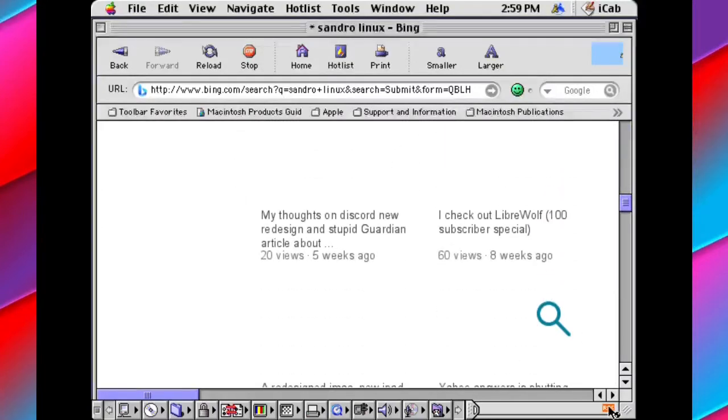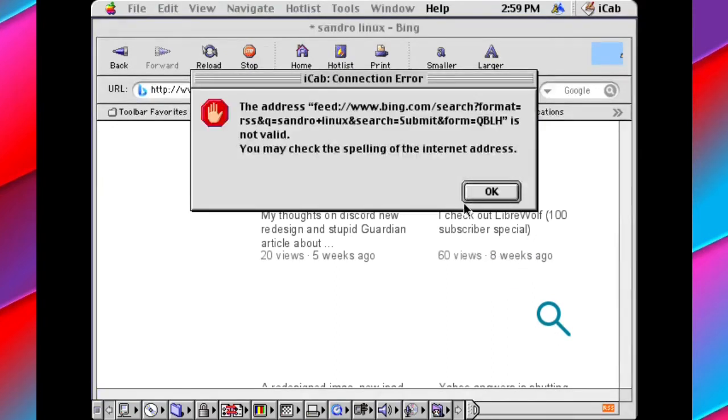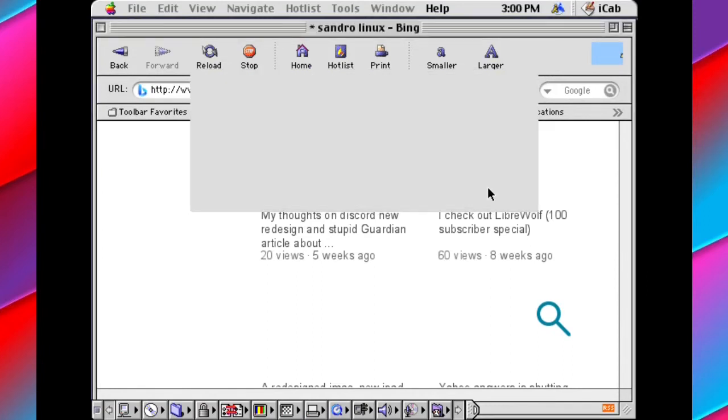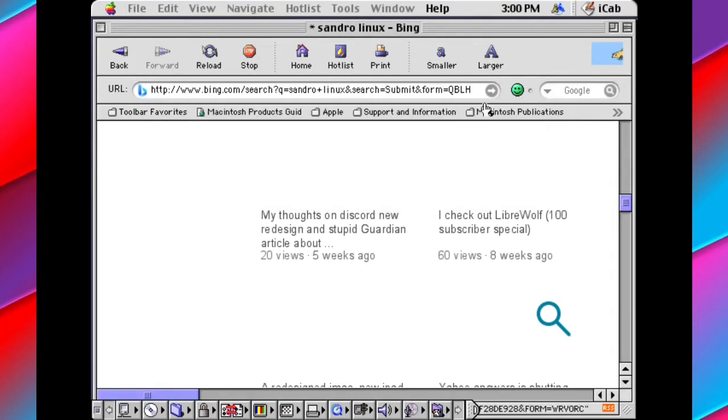I also noticed there's a thing saying RSS. I wonder what that is. Whoa. Okay, so apparently it has an RSS reader built in. That's very cool, I guess. And I guess the moral of this is that clearly iCab is an absolutely great Internet Cab from the past.